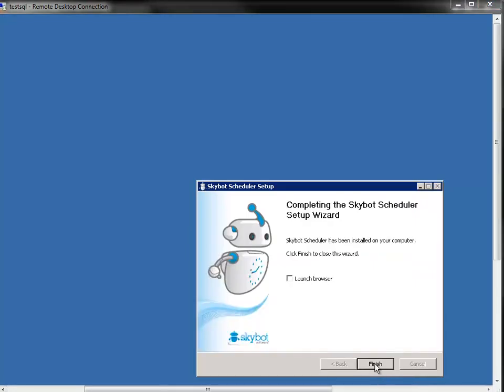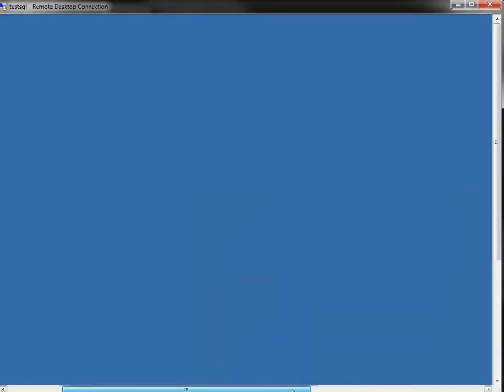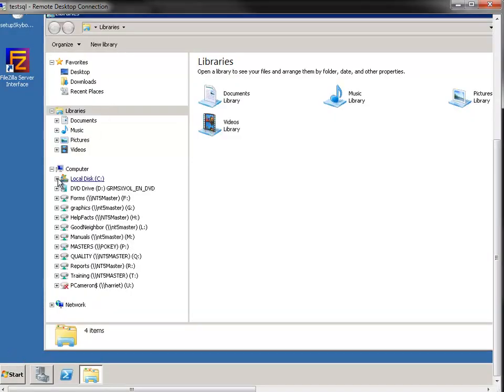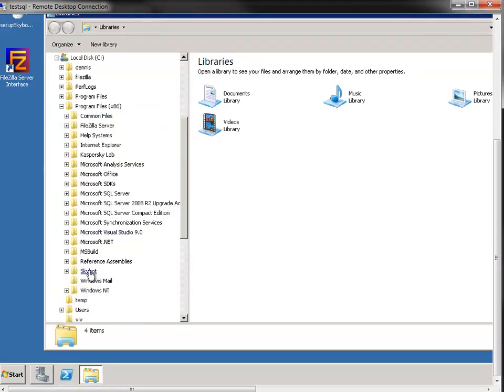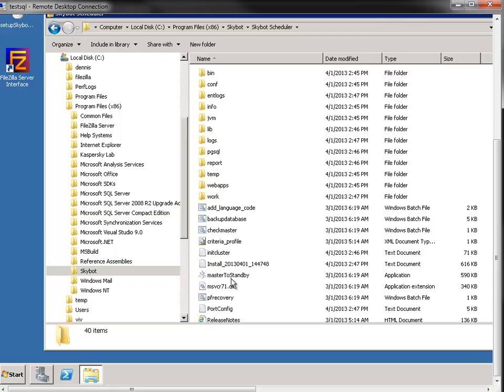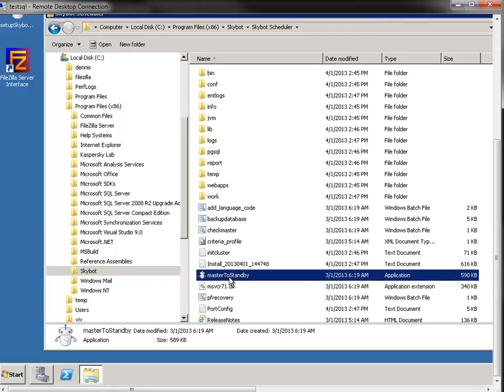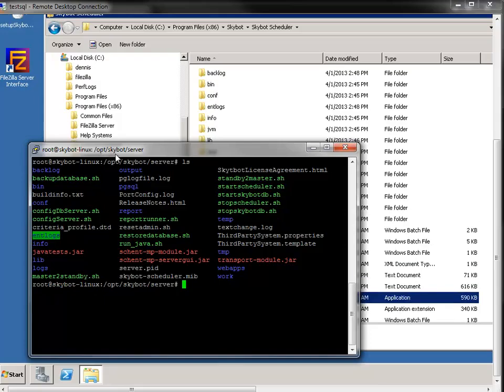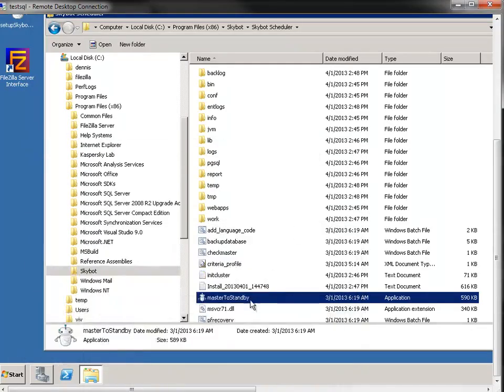Once your install is complete, then you'll go over to the directory where your Skybot scheduler is installed, and we'll run the configuration file. So on a Windows server, it's under Program Files, Skybot, and we want the file in the Skybot scheduler directory, this master to standby. On a Unix system, you will run that same script. Skybot is installed under the Skybot and server directory, and then here's your master to standby script that you'll go ahead and run. So we're just going to run that.